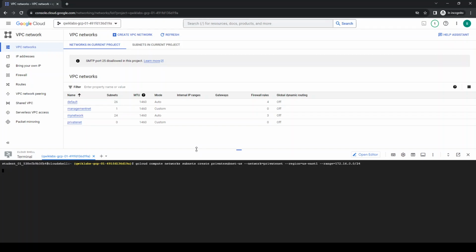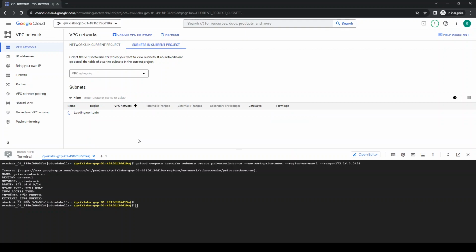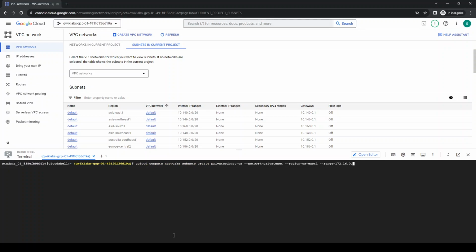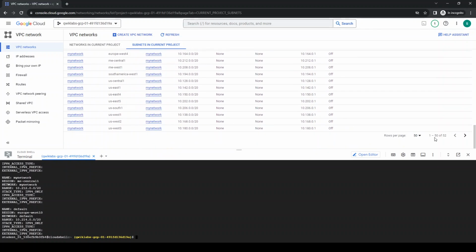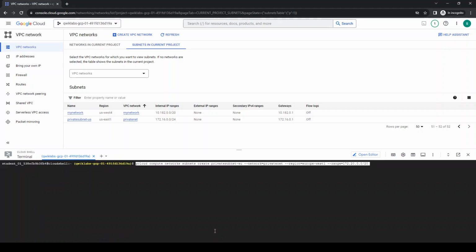This is for USA. You can go to subnets. You can even run this command. What belongs to default and what belongs to my network, etc. Go to even the private net. We have only one. Let's create another for USA and one for Europe.